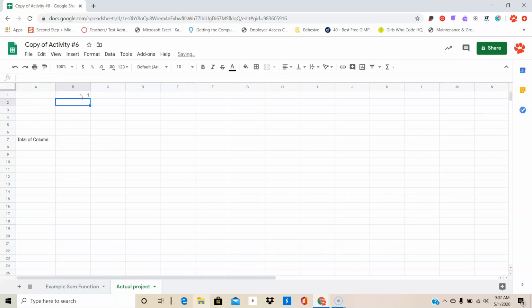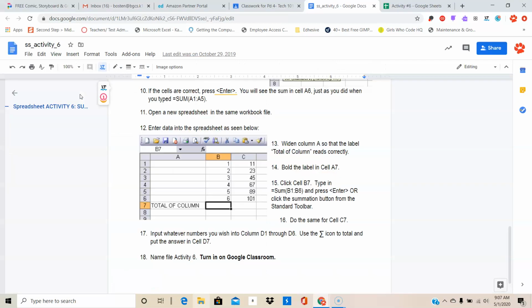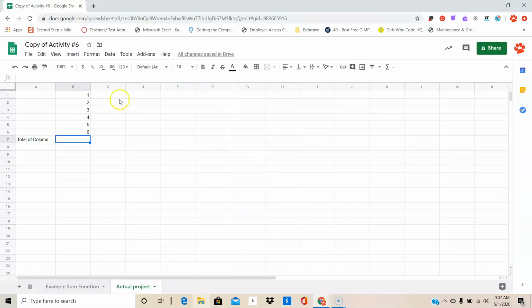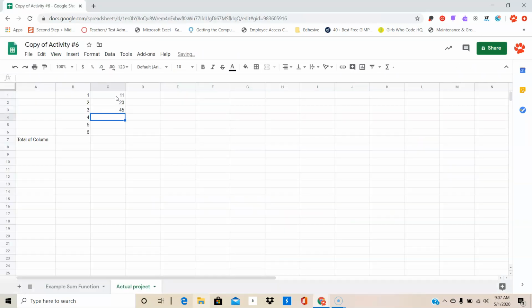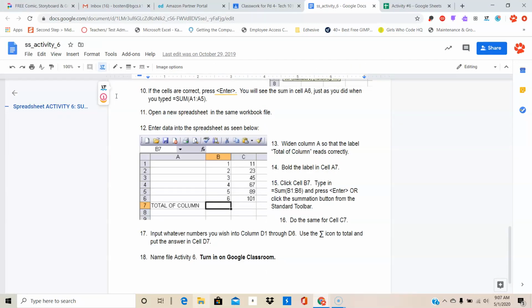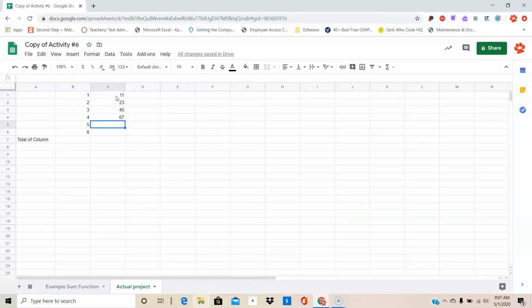And then in here I'm typing in 1, 2, 3, 4, 5, and 6. In column C, it's 11 and 23. And then 45 and 67. 89 and 101.